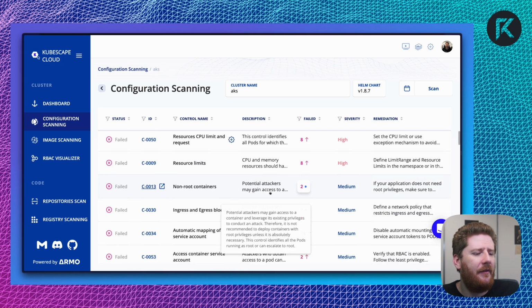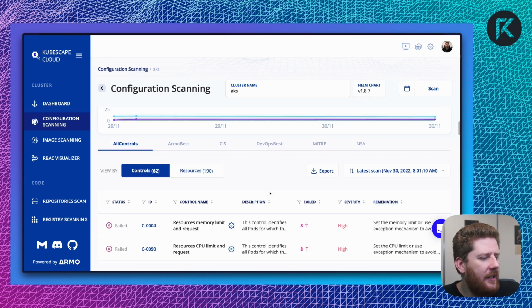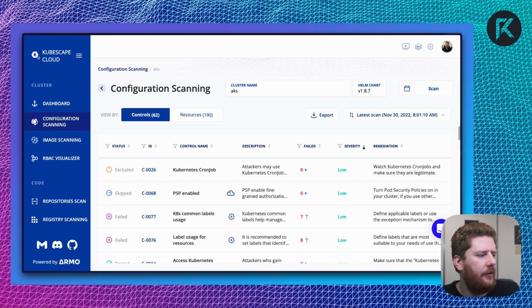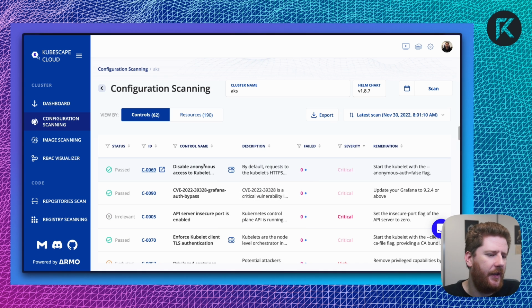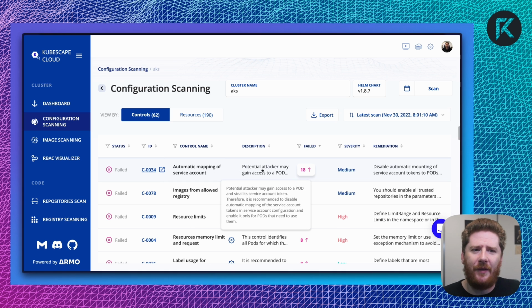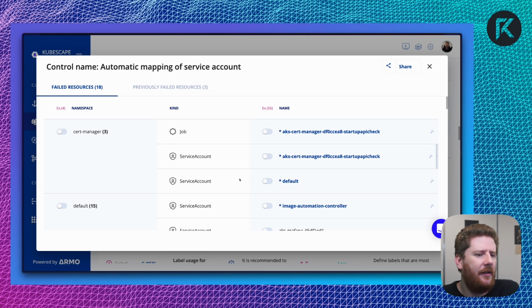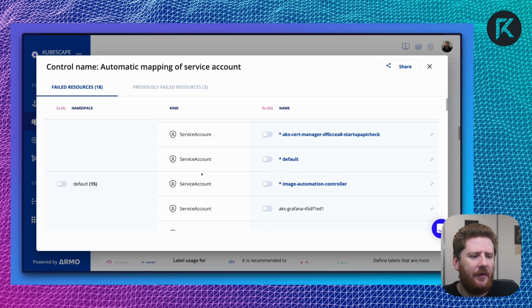But not only that, we can have a nice big list of the tables of all of those failed controls. We can sort them by whatever is important to us. So maybe we want to tackle all the critical paths first. Or perhaps we just want to see which ones have the most failures. So it could be here, we have the automatic mapping of a service account, we have 18 failures of this check across this Microsoft cluster. So we can click on this and we'll see all the resources that this fails on. We can see that Cert Manager has a job and a service account with these properties.